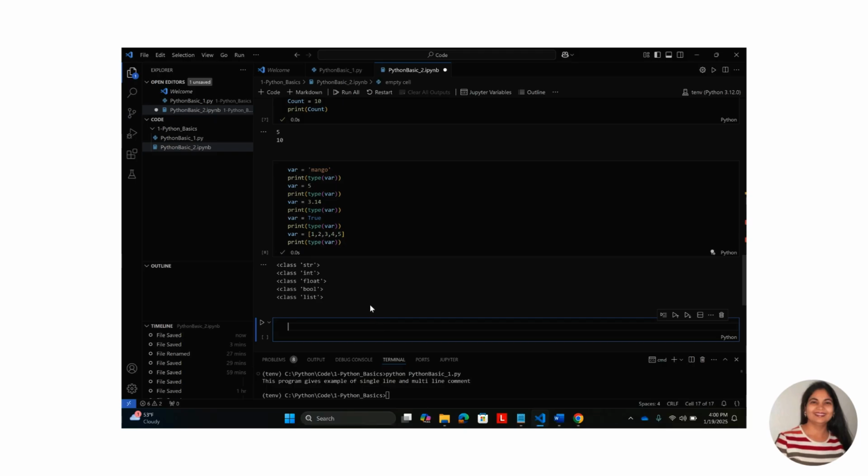Let's run it. You see, the first, mango, is string type. Then this 5 is int type. 3.14 is float type. And this one is bool type. 1, 2, 3, 4, 5 is a list type. So during the runtime, although the variable name is the same, based on the value it contains, Python is able to recognize which kind of variable it is, what the data type is.